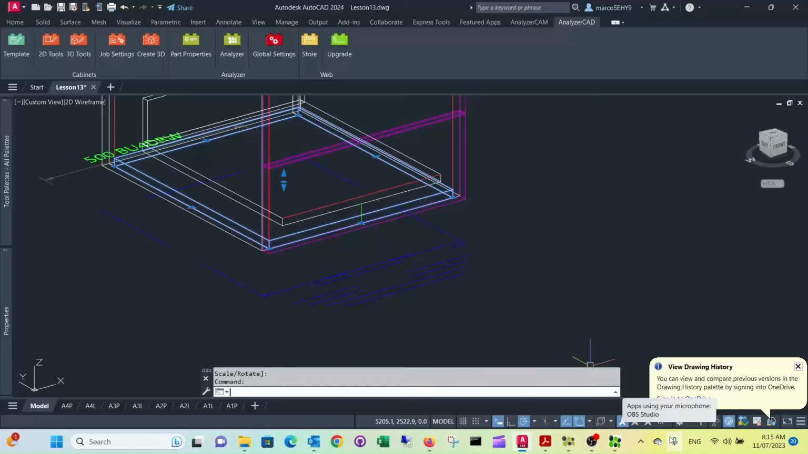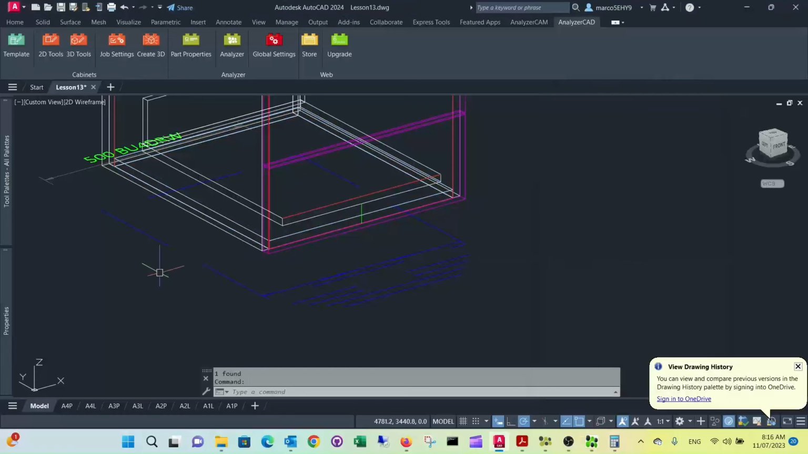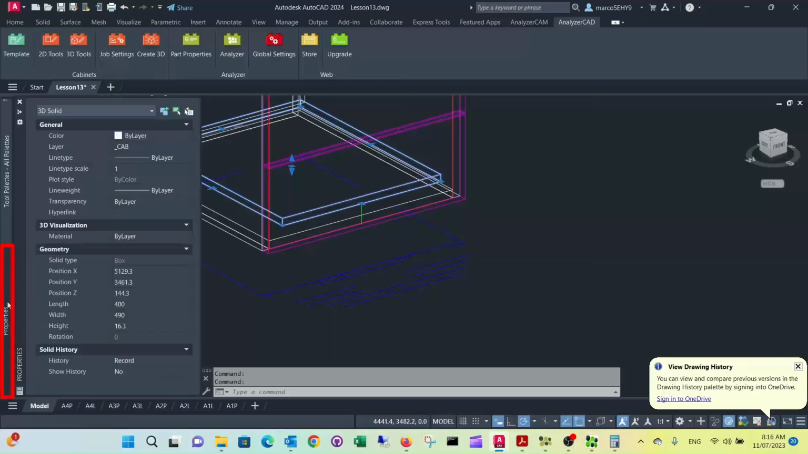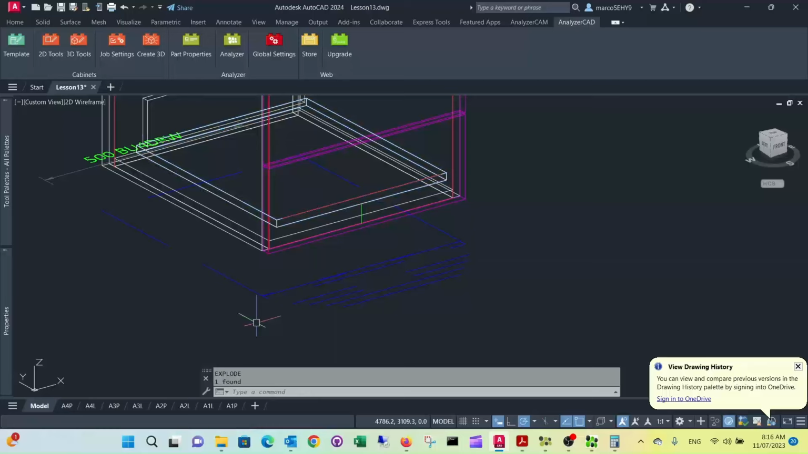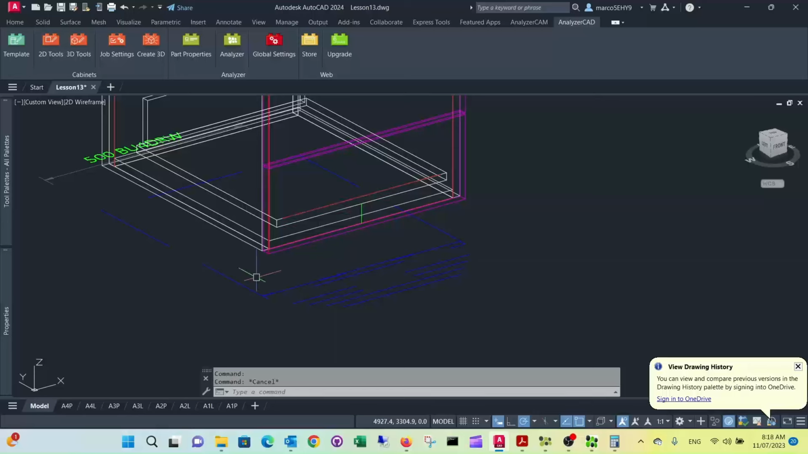I can use the calculator for this. 464 minus 35, that's 429. So how I do this is I click on the bottom here, go into Properties, and I enter the new value of 429. So that automatically extends my drawer width to both sides.